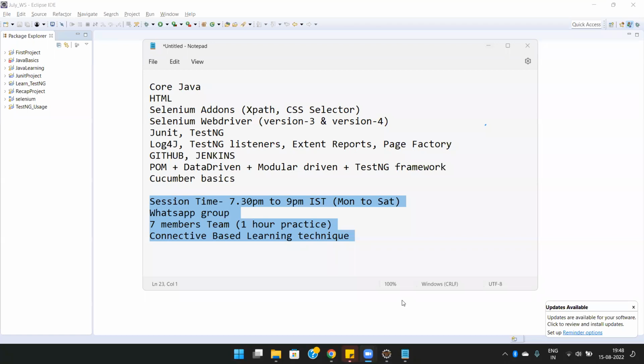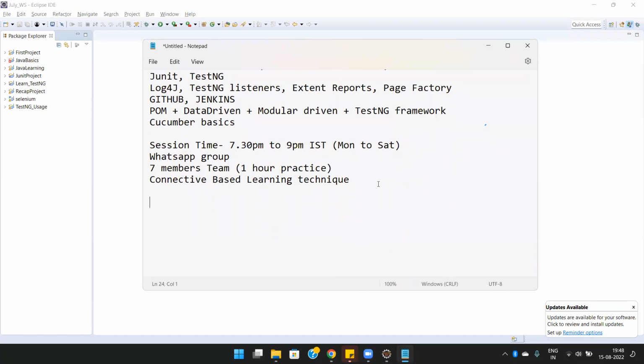Okay, so now the next step. How I will be running the sessions: there will be quiz programs for you guys, and then recap sessions will be there. These two are also important.